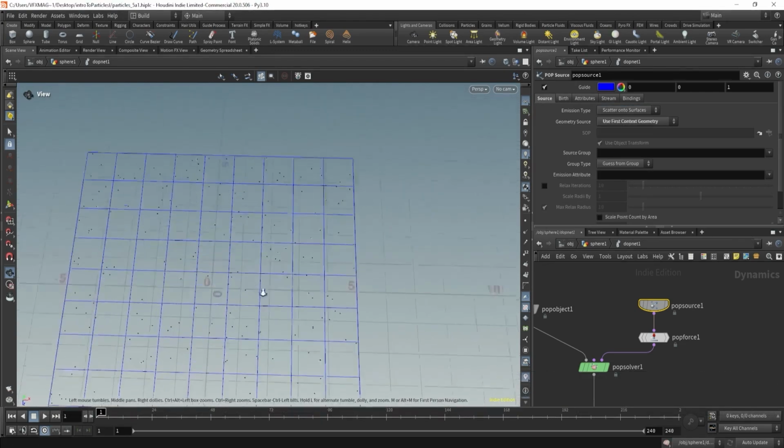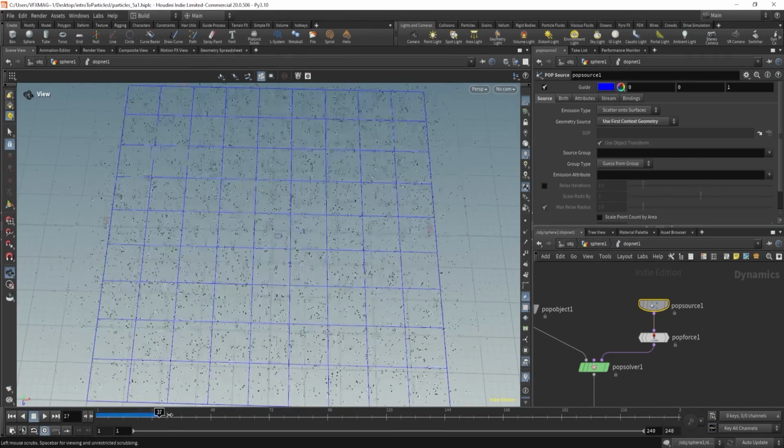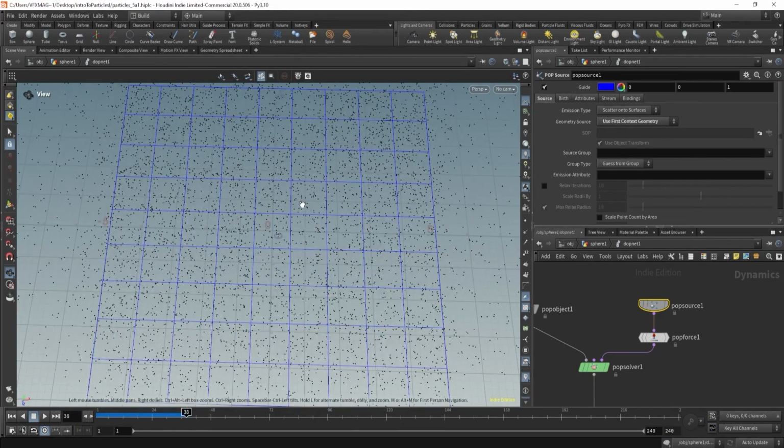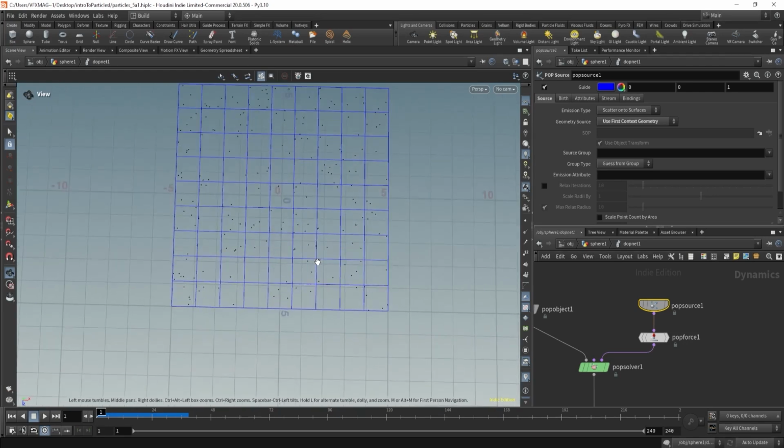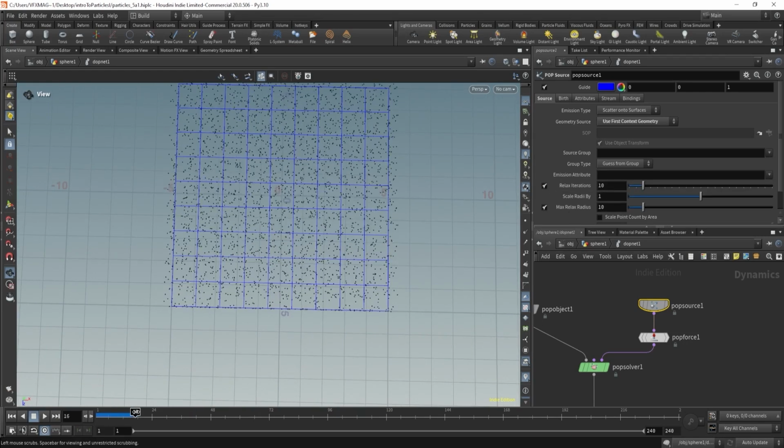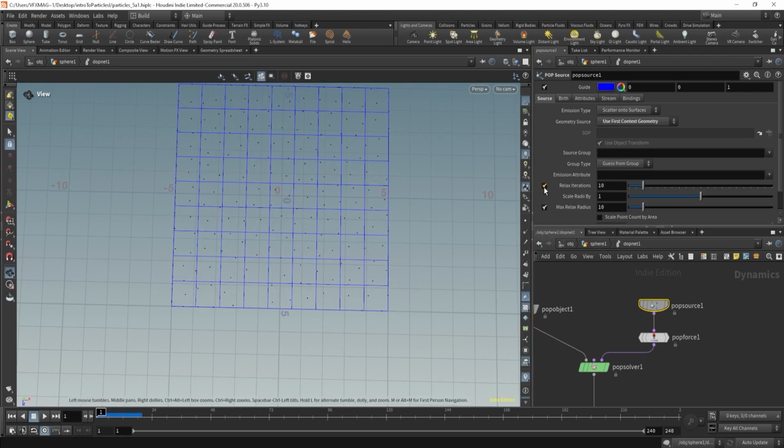And second is scatter onto points. So it will scatter points on the surface. As you can see, it's a random position. But if you want it equally distributed, you can turn this on as well. So you can see it's equally distributed.